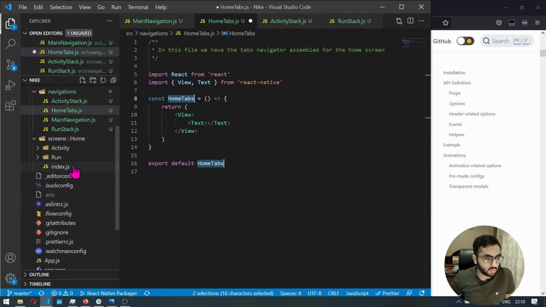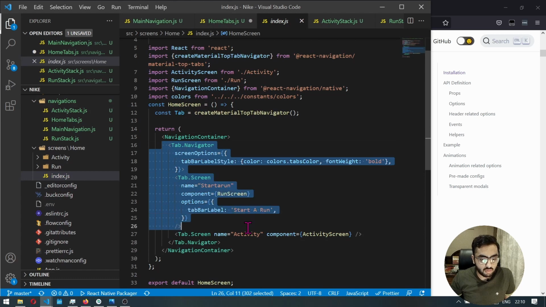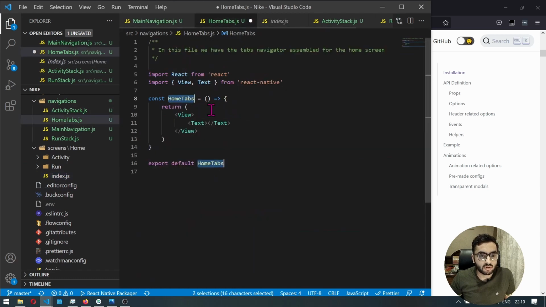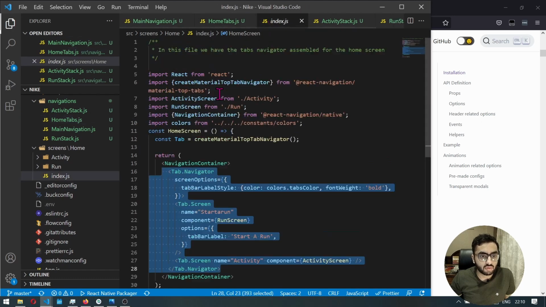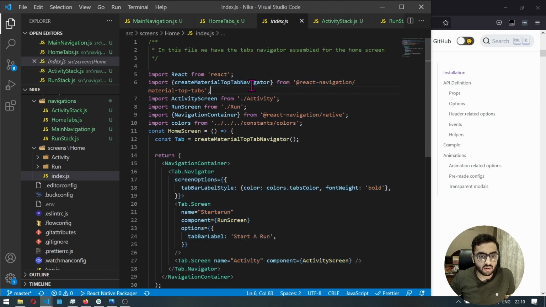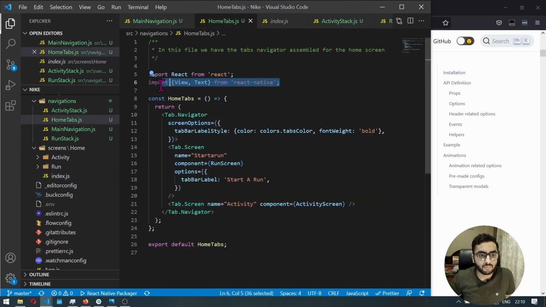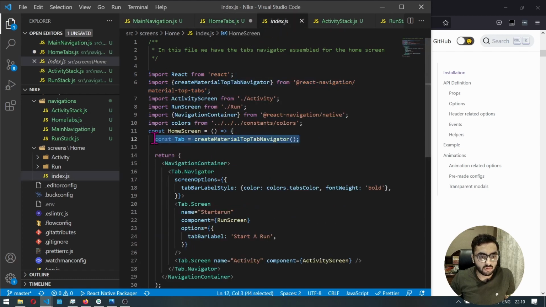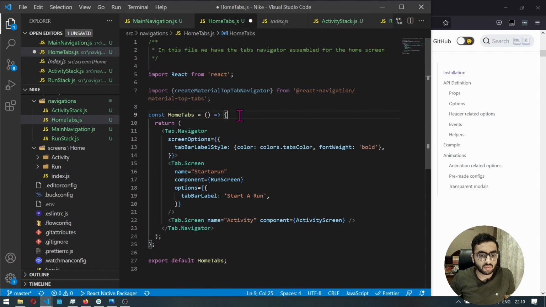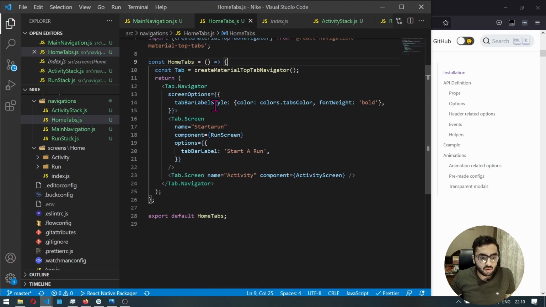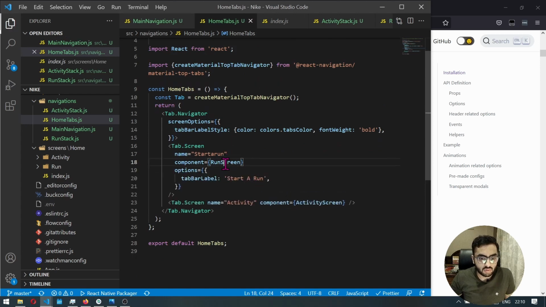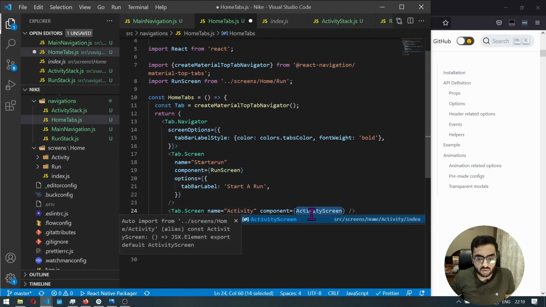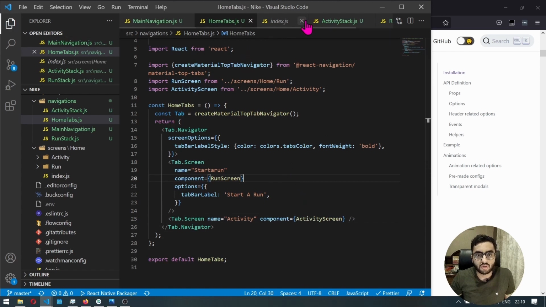Right, now we have our home tabs over here. Let us open our home tabs, and we need to give the tabs navigator inside of this. Now let us also take our tabs and our initializer for the tabs. All right, this is done. This looks good. Let us also import these, importing our screens. All right, this is done.